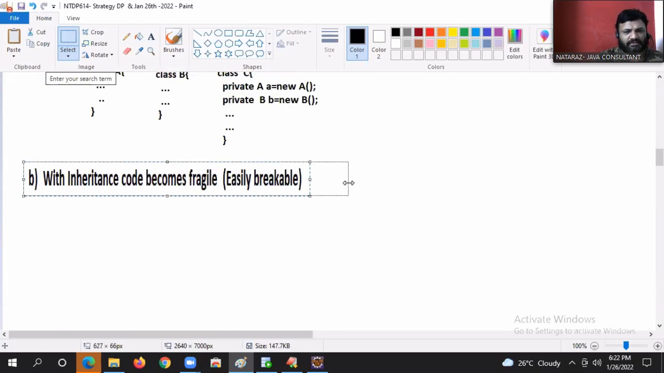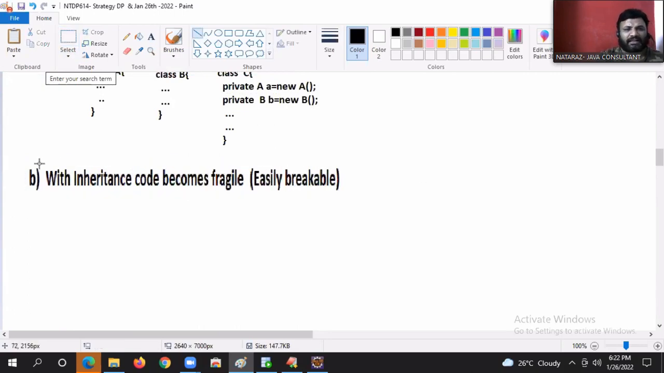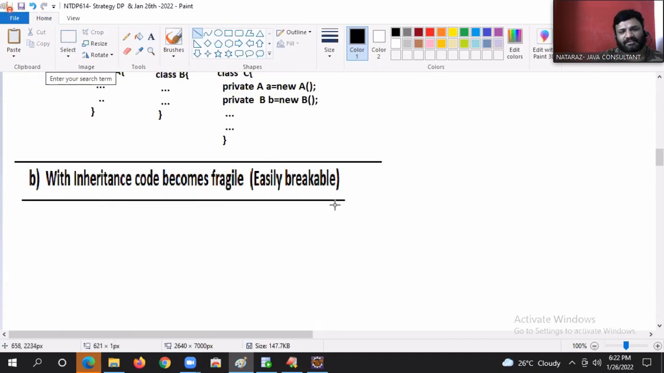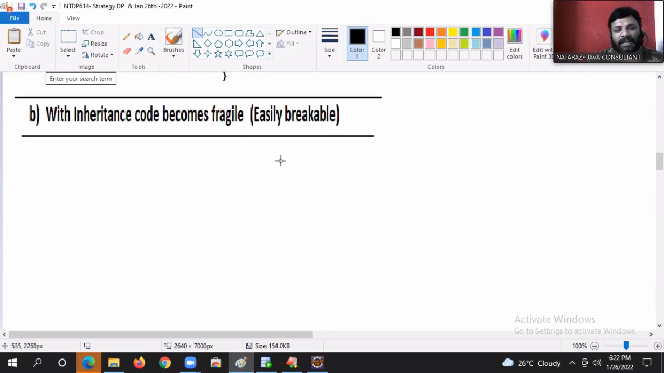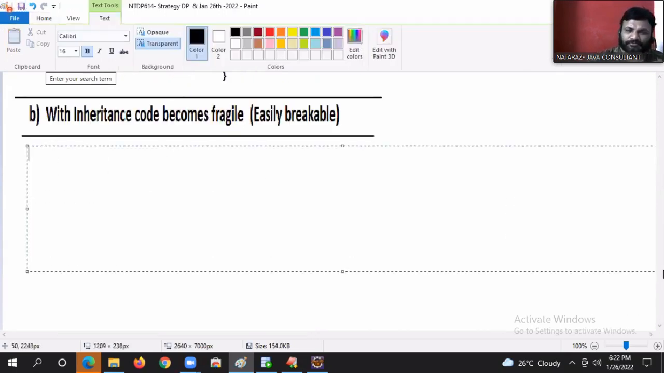Now tell me the next one. With inheritance, code is fragile. It's like a building constructed using playing cards. You touch one playing card, the entire building will collapse. That fragile, easily breakable. Look at the problem.